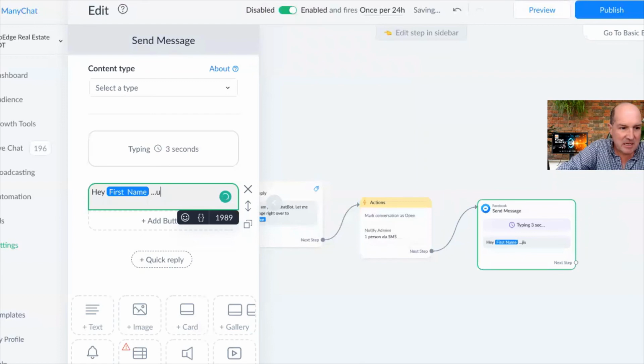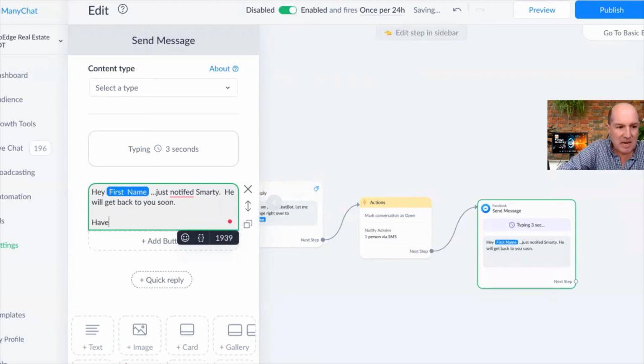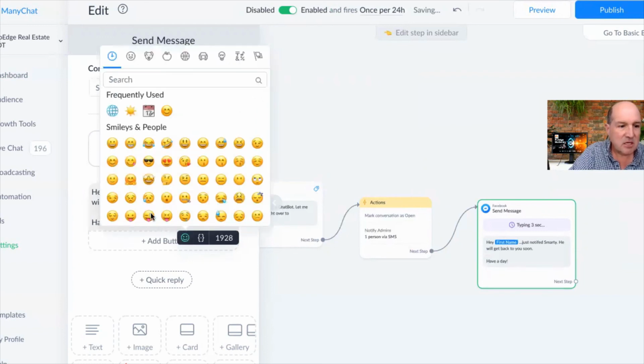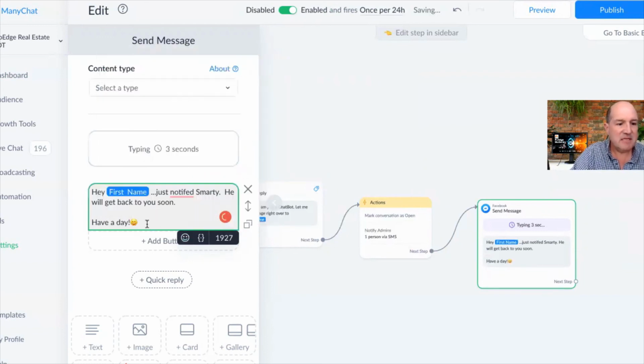just notified Smarty, he will get back to you soon. So I'll do a little message, and then I may want to do a have a nice day. And I always like to do emojis, so I'll put a little smiley face there.